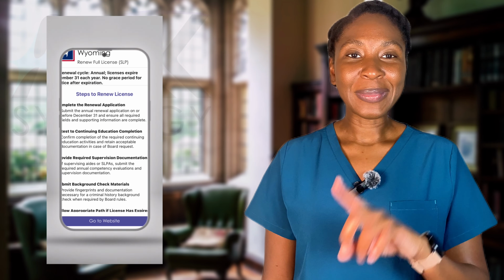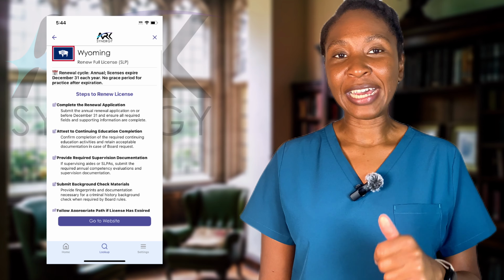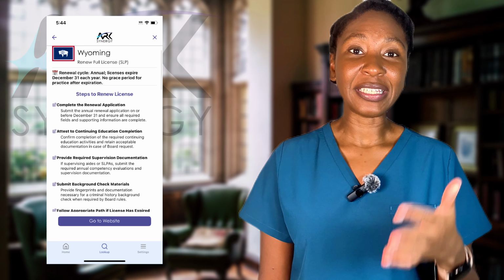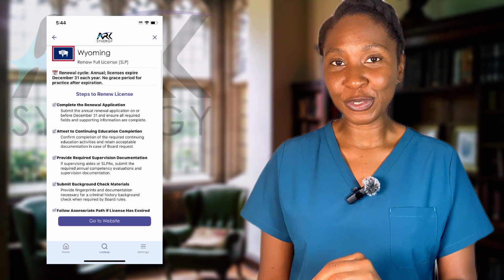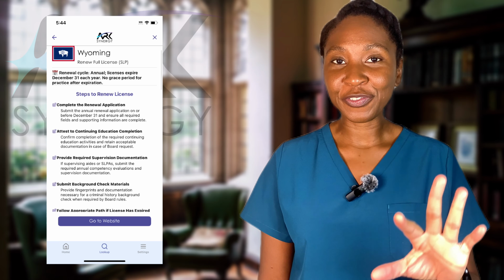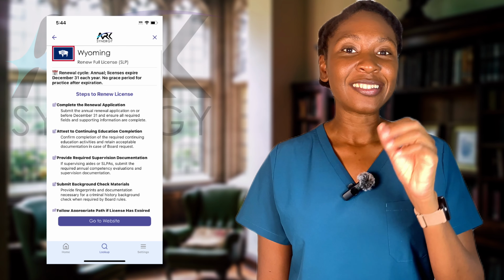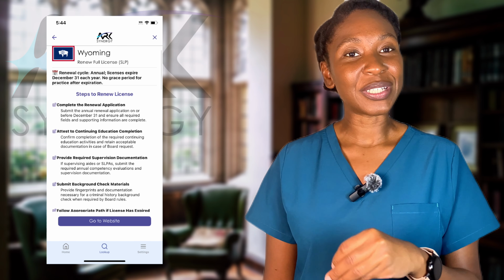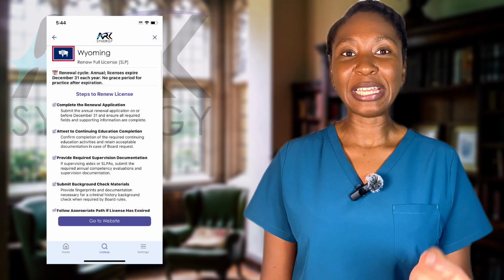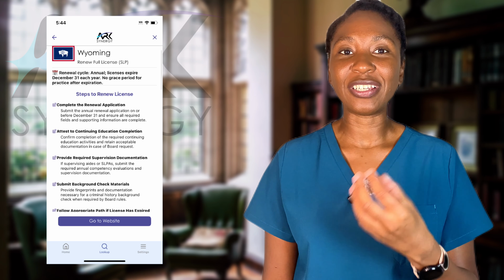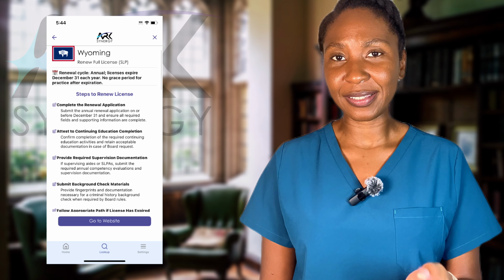Here are the main steps that you need to complete to renew your Wyoming SLP license. So first, complete the annual renewal application and submit it on or before December 31st, and make sure all the required fields and information are filled out. Second, attest that you have completed your continuing education requirements and keep acceptable documentation in case the board requests it.